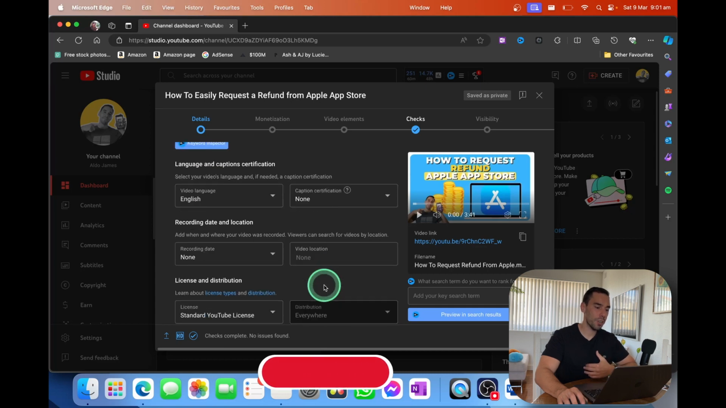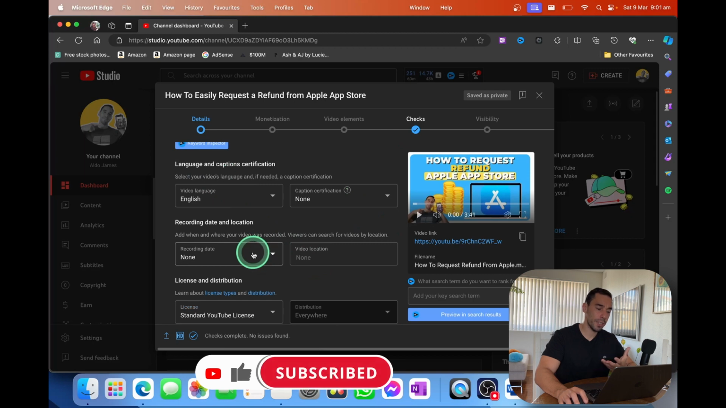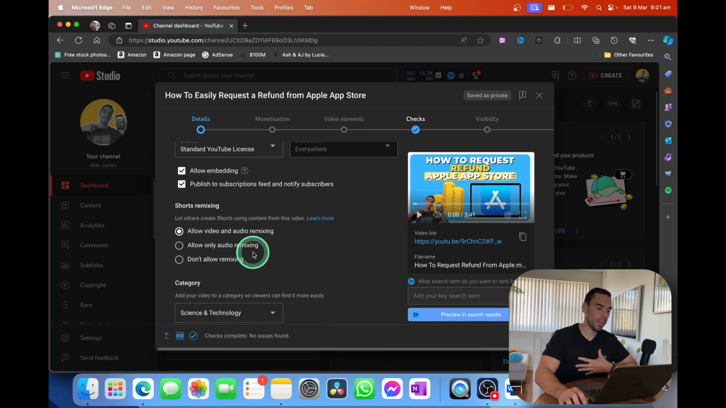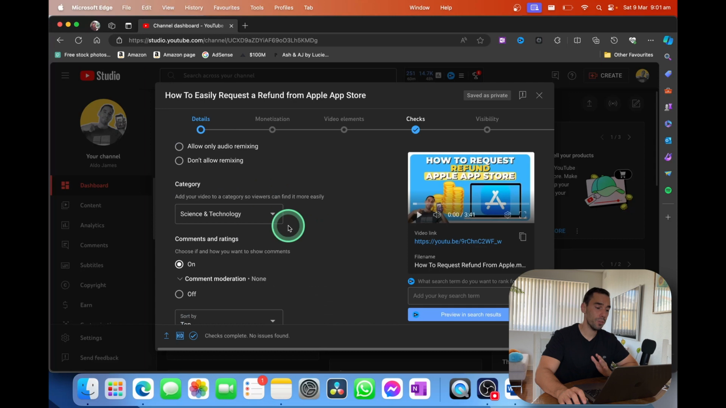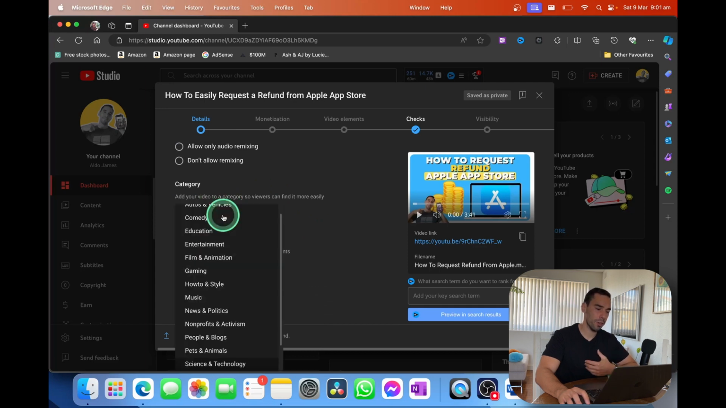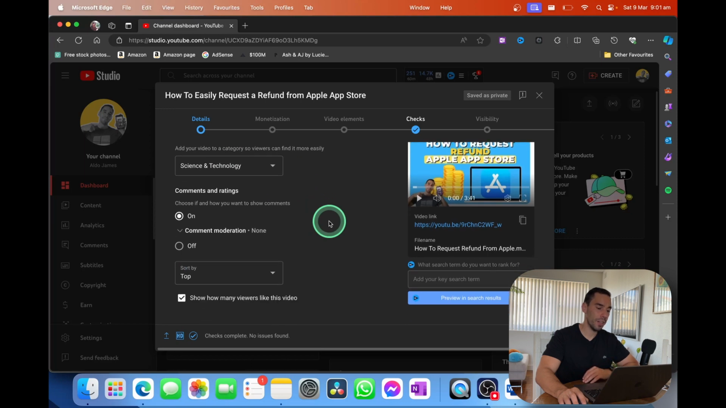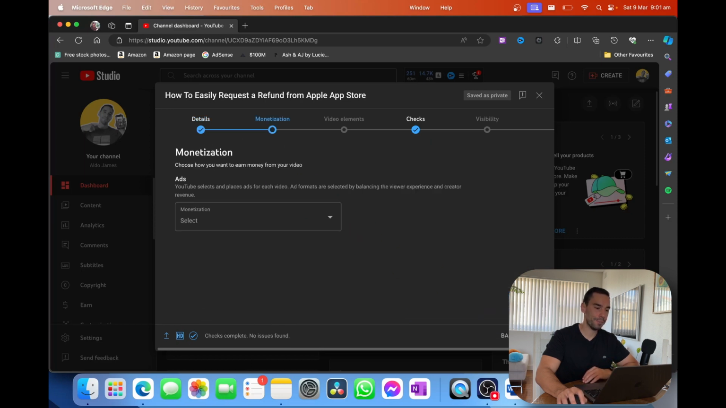Then we'll scroll down. You can choose to add video languages and captions and recording dates. I really don't bother with many of these. And then, of course, you can choose if you want to allow people to remix your shorts. I leave this turned on, but you don't have to. You can select the category. So mine really fits into science and technology, but you've got a whole range of different things here, depending on your niche. Comments, I leave turned on, and then I simply hit next.